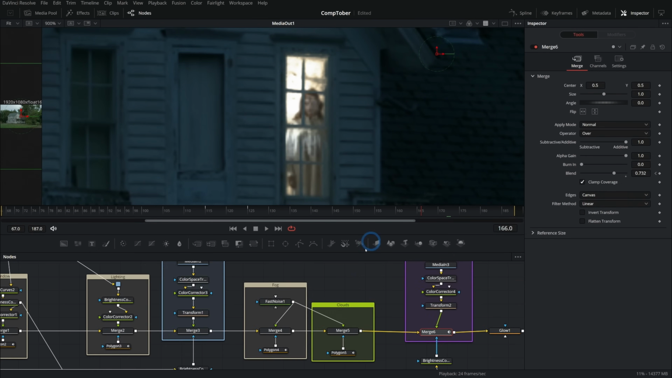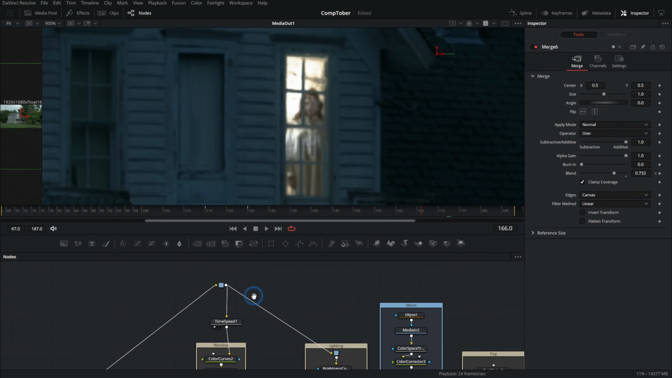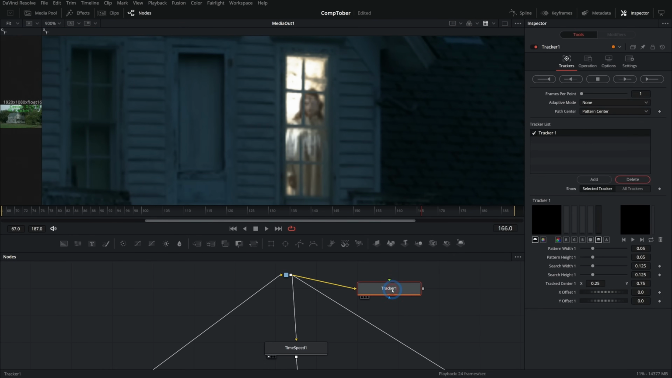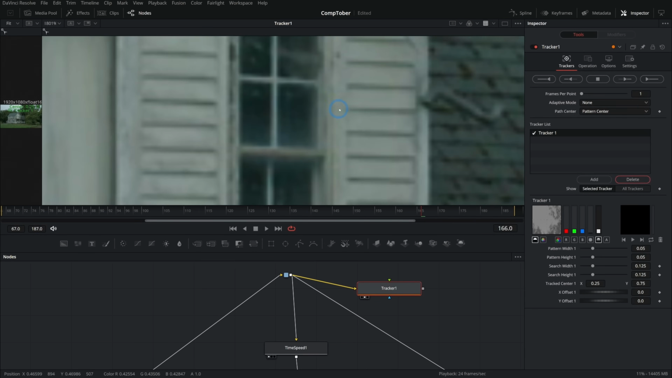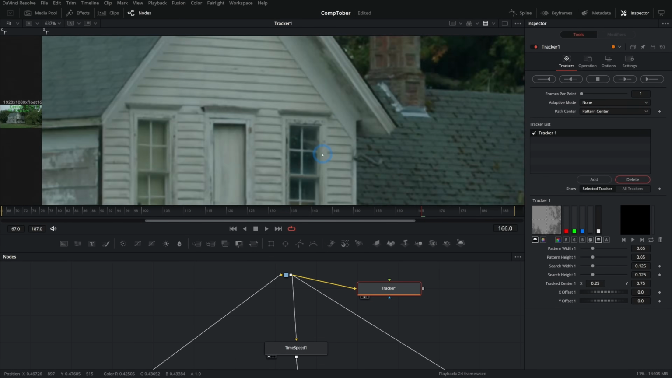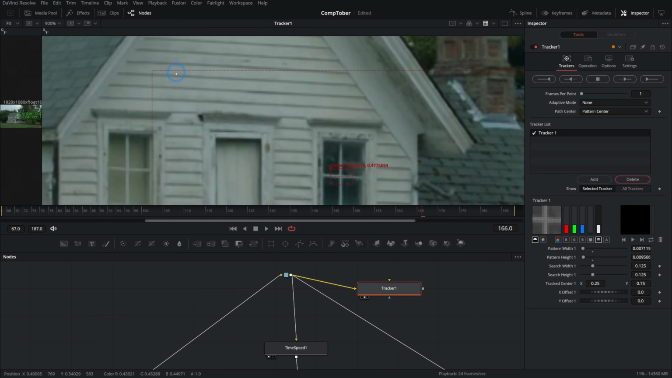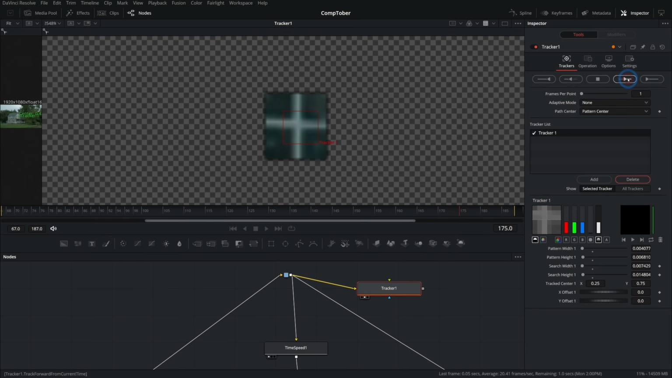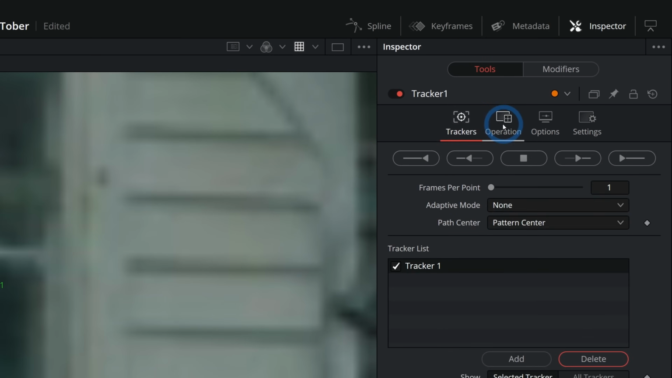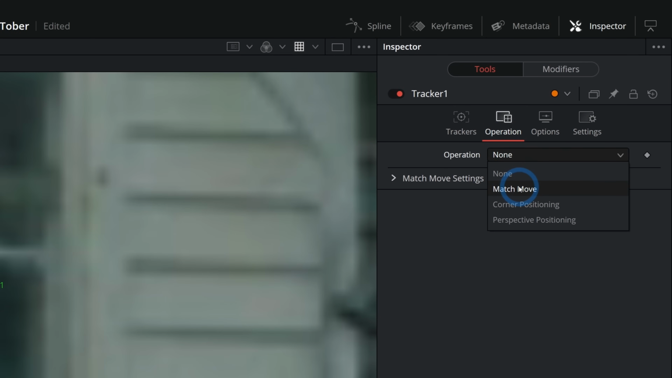Yeah, nice. Let's go ahead and track that because that's going to drive me nuts. Just use a tracker. Just pump this into the tracker. I'll hit 2 on the keyboard and we'll track something. Let's just track this window since it's nice and high contrast. We'll track this forward and then track it backward. Okay. And now we can switch this tracker mode, the operation, to match move.